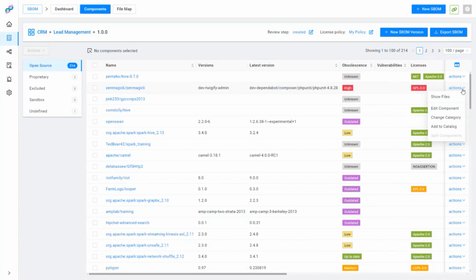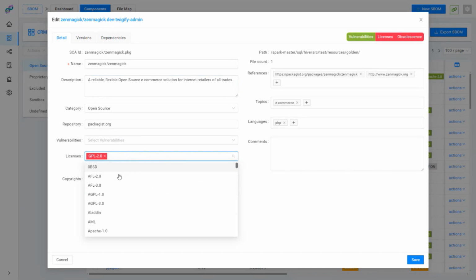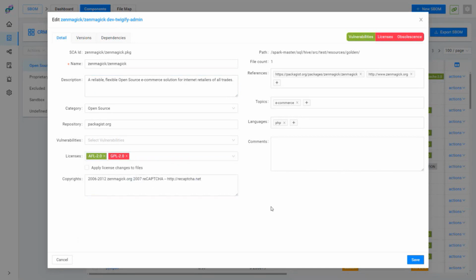I'm going to click on this action menu. I have a few options here. I could view the files, I can edit the component, change the category. I'm going to go ahead and edit this component. And when doing that, this brings up this individual component where I could start editing the description. I can make edits to the licenses, for example. Let's say this was a dual license component. You'll often see scenarios where a component is actually published with multiple licenses, and it's up to the user to choose the license they're going to use.